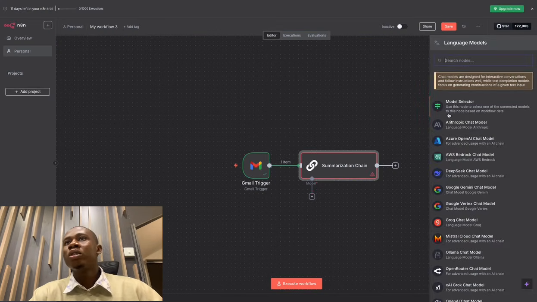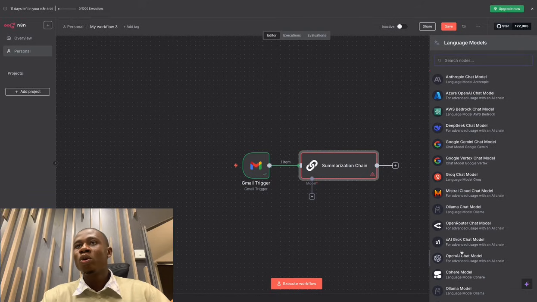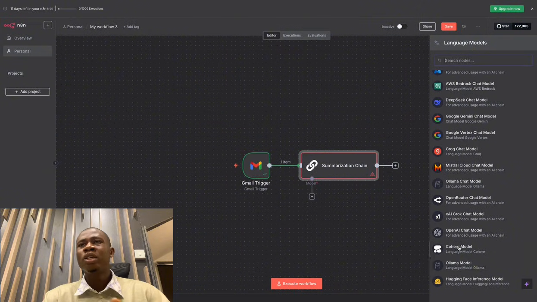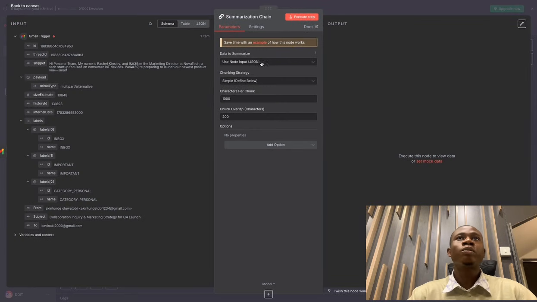If you click on that model, you can see Anthropic chat model, Azure OpenAI chat model, DeepSeek chat model, Google Gemini chat model, Google Vertex. We have a lot of things to use. So OpenRouter, Grok, OpenAI, just a lot of things that we could attach to it. What we're going to be using is the OpenAI chat model. But before we get there, let's first set the parameters here.